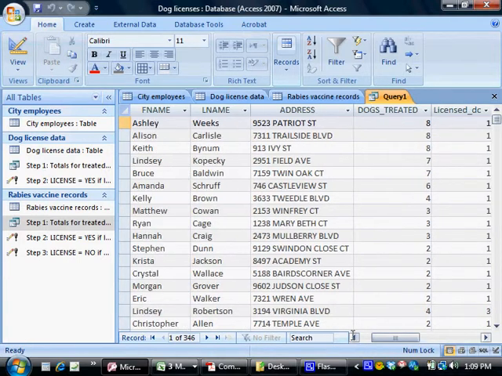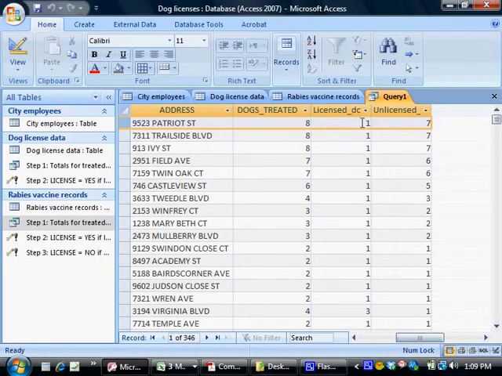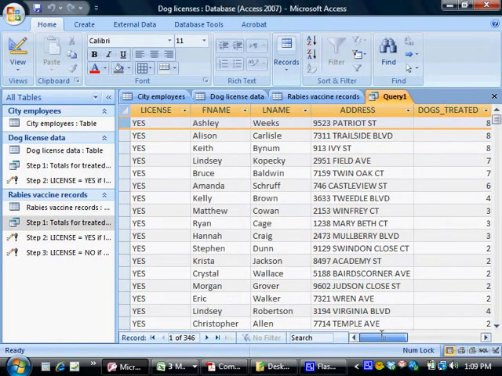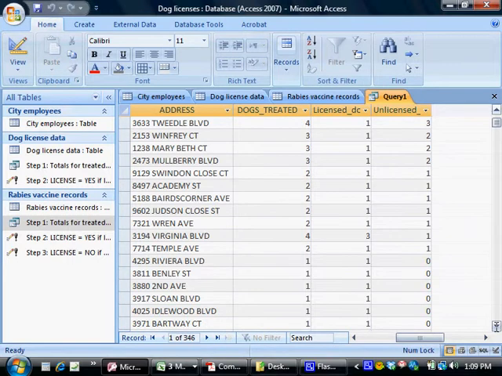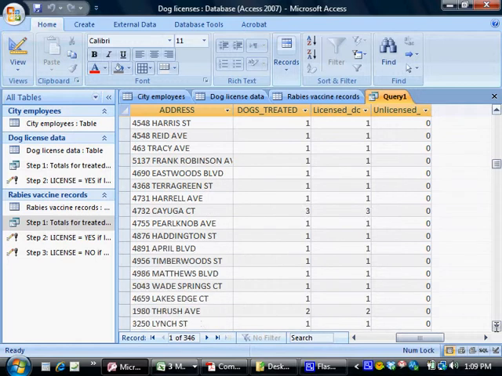All right, so we've got, try to get all this on the screen. We've got Ashley Weeks here, who has 8 treated dogs, but only 1 licensed dog. So she has 7 unlicensed dogs. Below her, we've got an Allison Carlisle, who also has 7, and then a Keith Bynum, who has 7 unlicensed dogs, and a Lindsay Kopecki, who has 6, and so forth. And we got some folks here who just have 1 unlicensed dog, and then most people are doing what they're supposed to do. They have no unlicensed dogs.